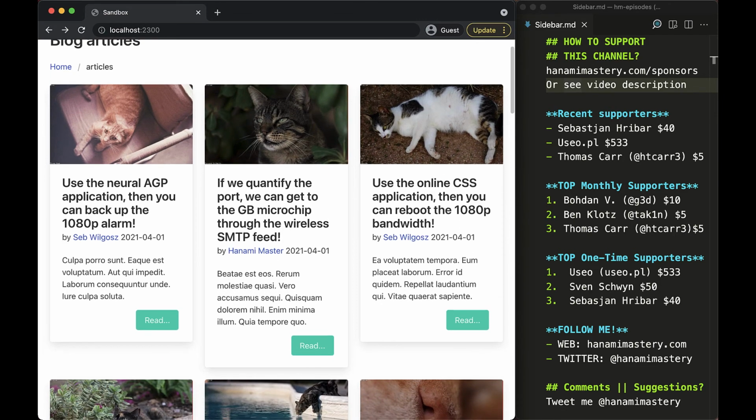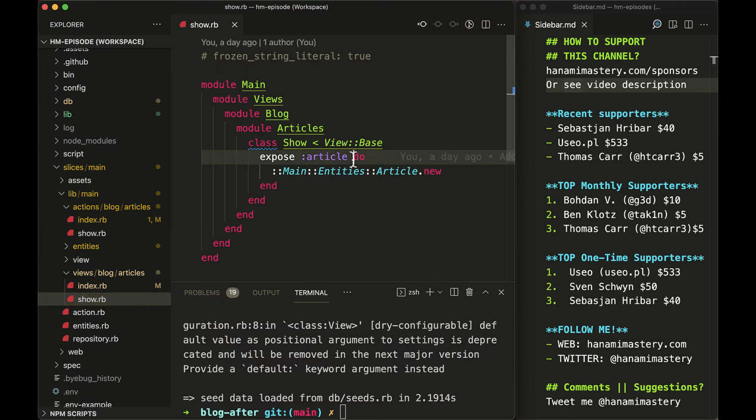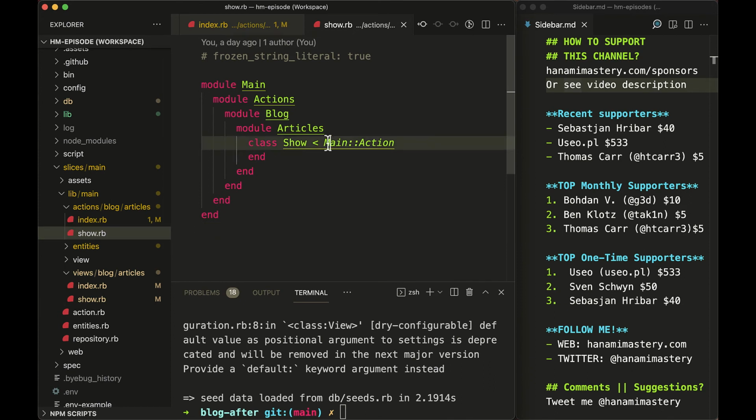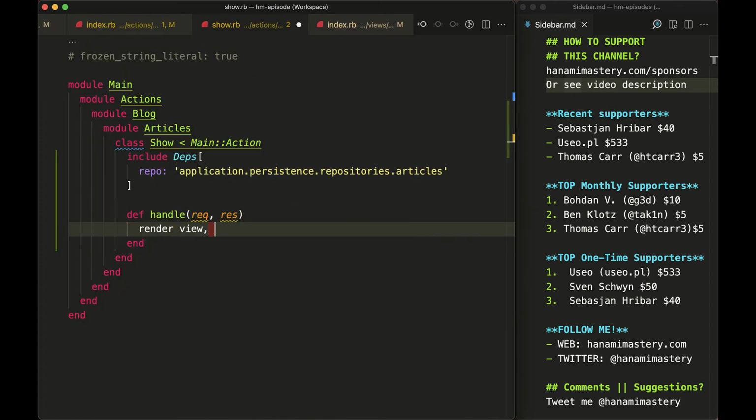Now, when our list works, we can quickly go back and apply the same changes to single article view. Inside of the view file, I remove the dummy article fetching logic from here and move it to the action. Again, I inject the repository dependency and handle the response, this time setting the article variable to be exposed. To fetch the article, I will call the find method with the ID extracted from the request parameters.